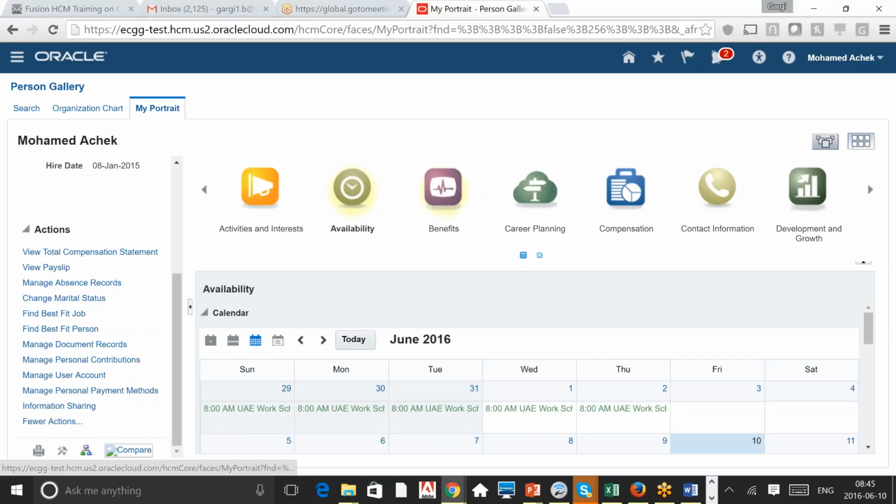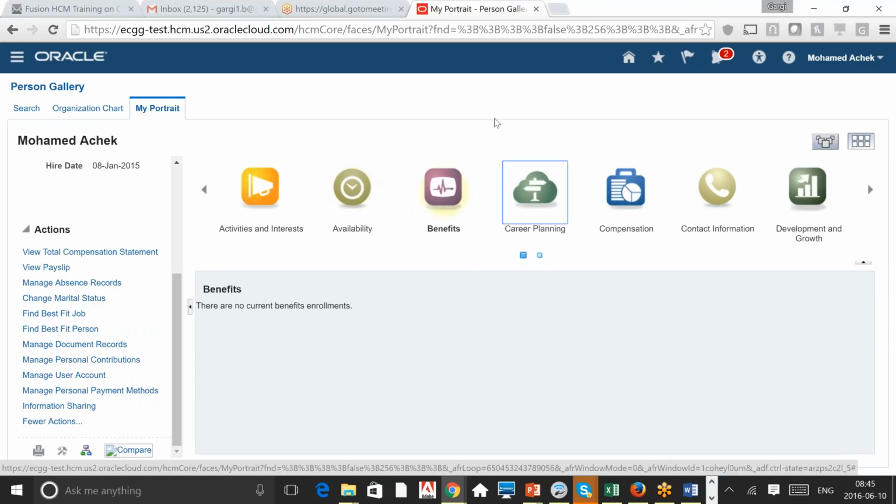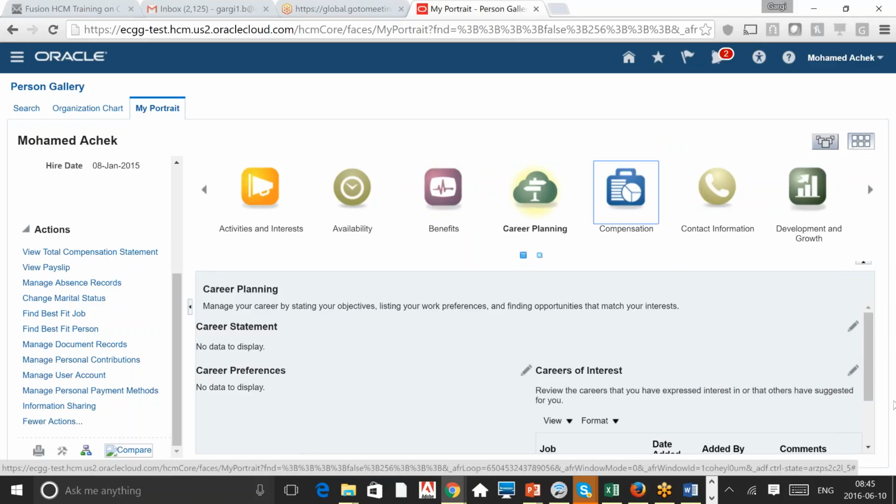Then if you are entitled to any benefits plan, you can see it in the benefit cards. We are planning to do a benefit session as well. There, if you have configured your benefits module fully, then only you can see information in this card. Then the career planning section, you can see your career development, like you can have your career path, career statement and career preferences. Career statement is just free text. You can put your career statement here, which can be viewed by your HR and your peers.